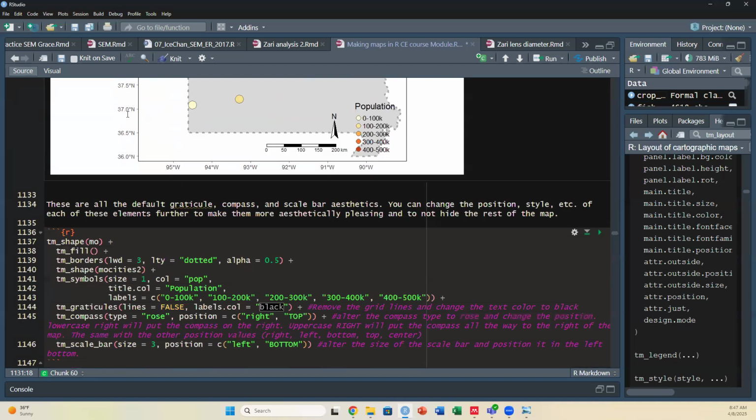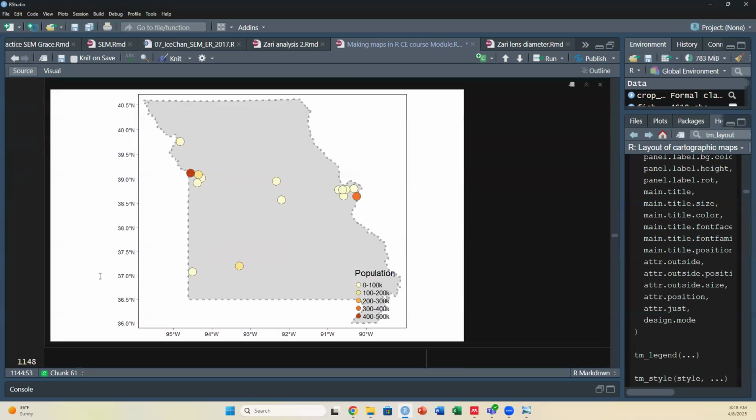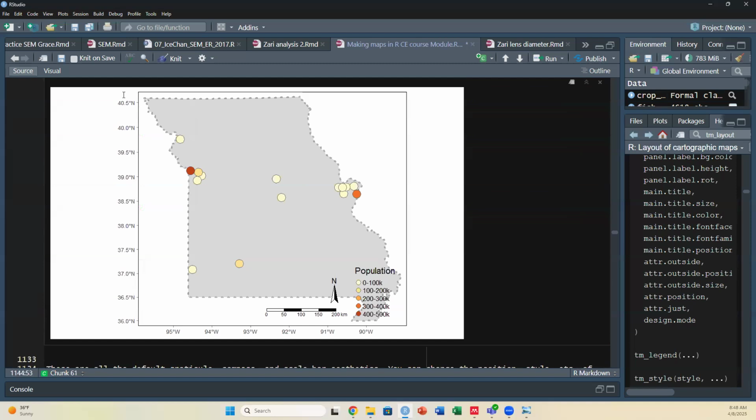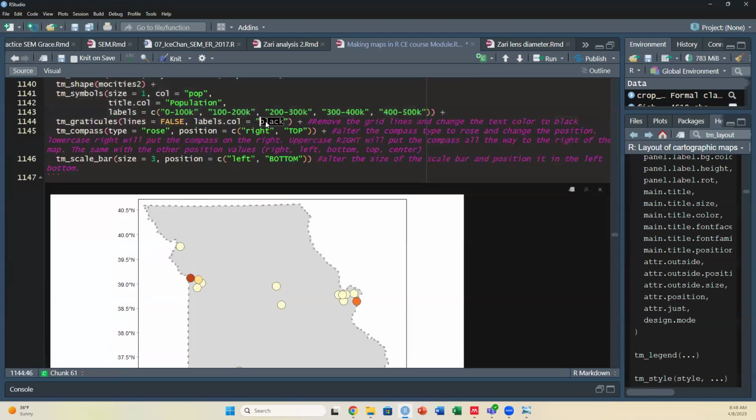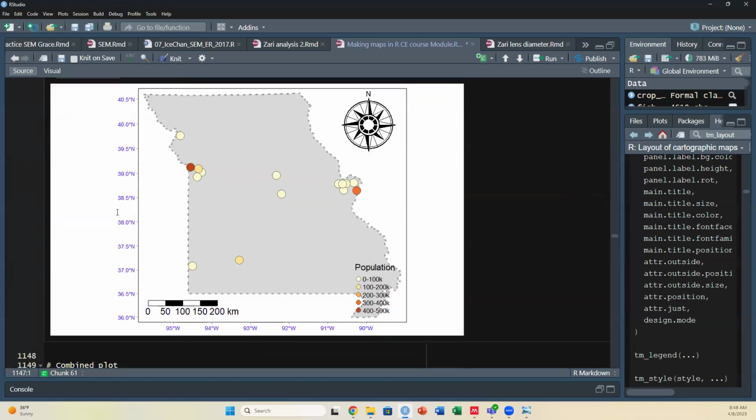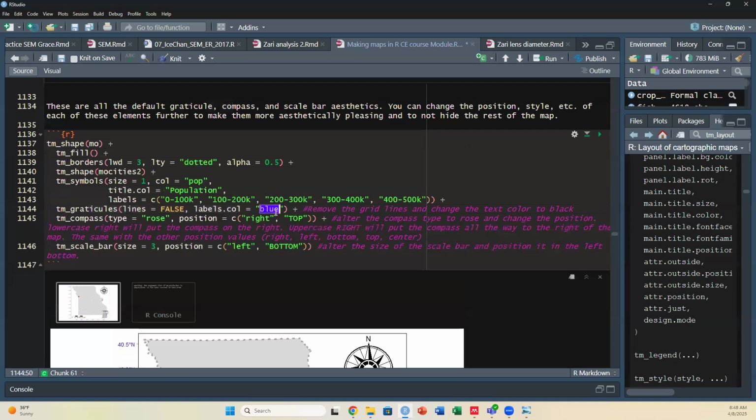These are the default graticules, compass, and scale bar aesthetics and position. You can change the position, style, etc. of each of these elements to make them more aesthetically pleasing and to not hide the rest of the map or to not cover things. So what we can do for the graticules, say lines equals false. We don't want those nasty grid lines. We want the label colors to be black rather than the default gray. So what this looks like, now those labels are darker. They're black. Here, it's a little hard to tell on the computer, especially, but they're gray. The black just helps them stand out a little bit better. But you can change them to whatever color you want. I wouldn't recommend doing other things, but here's blue, for example. Change it back to black.